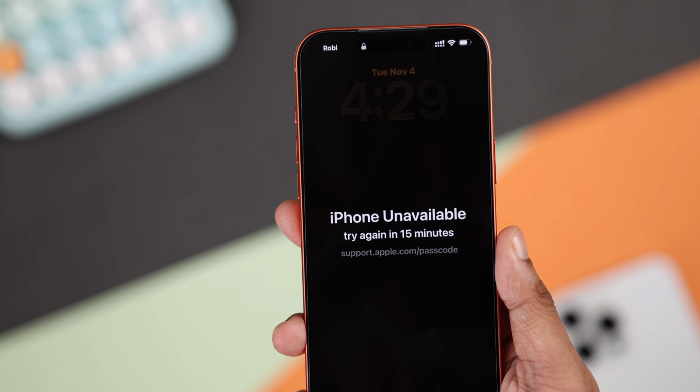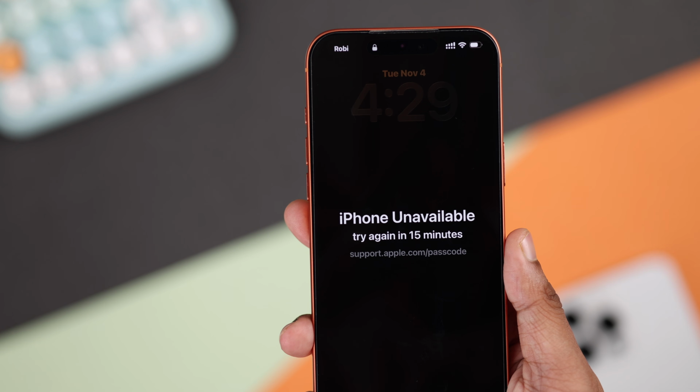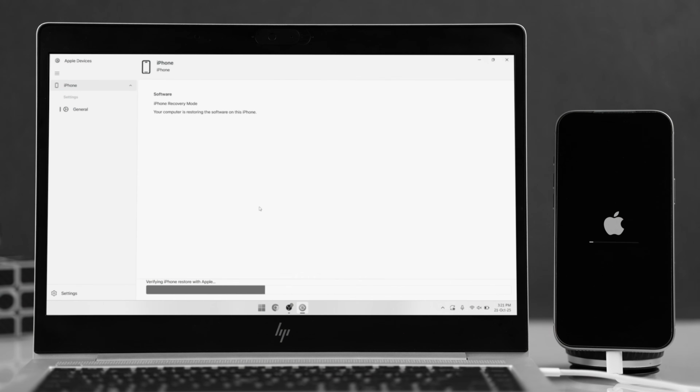In your case, if you don't even get the Forgot Passcode option, then the only solution you have left is resetting your iPhone using a PC. You can watch our quick guide to get it done as quickly as possible.